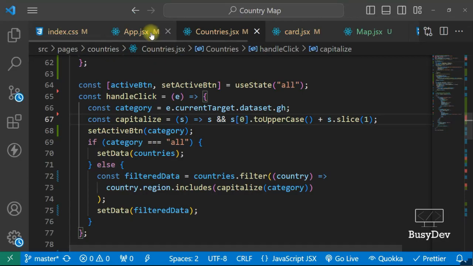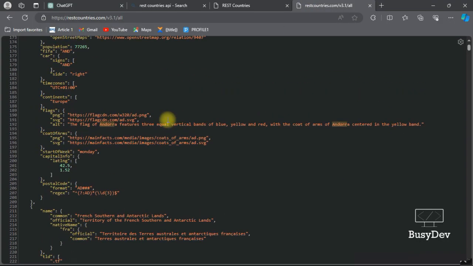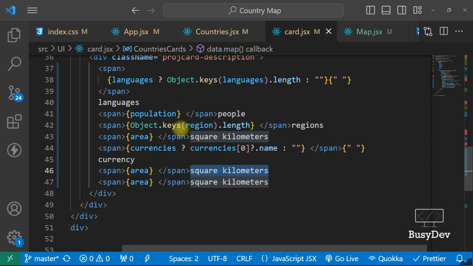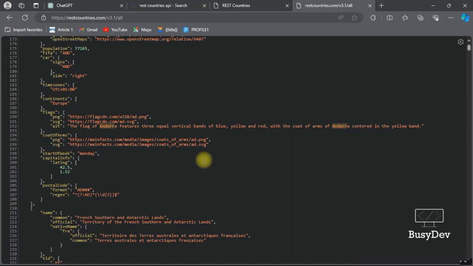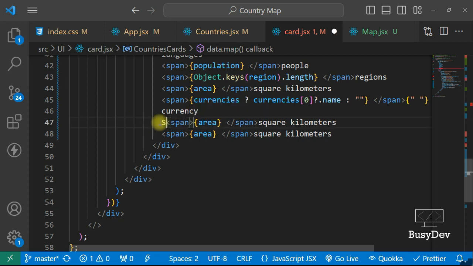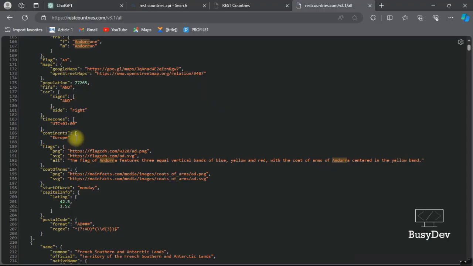So let me scroll down over here and show you something else. Come back to my app. I want to include the start of the week. In fact, I want to include the start of the week as part of the description. I just added start of the week. It's somewhere in the API. I wanted to show you, but I wasn't finding it. There's also time zone over there. So I add my time zone.